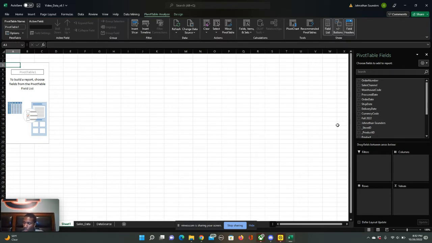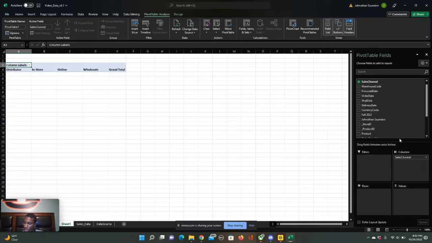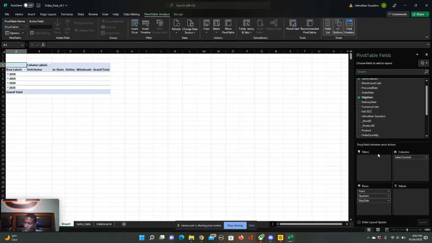So now the first step in creating our pivot table is we need to categorize the fields. Sales channel, we're going to put in columns, and we're going to put ship date in rows. And we're going to delete years. Right click or click the arrow and remove field. We're going to do that for ship date too. So now only quarters is in there.